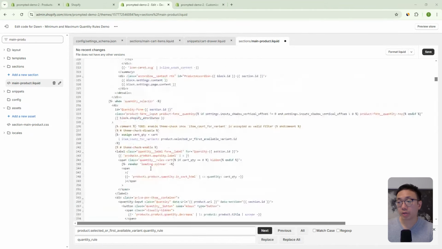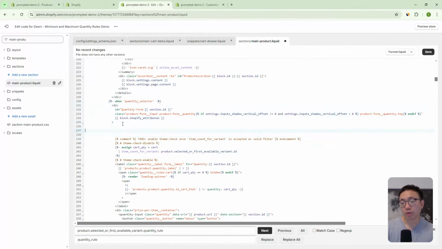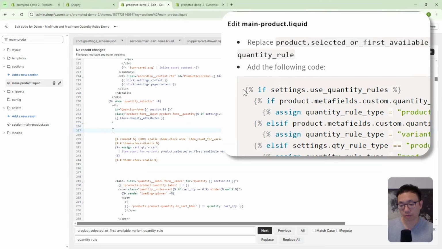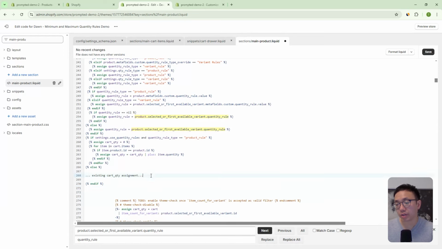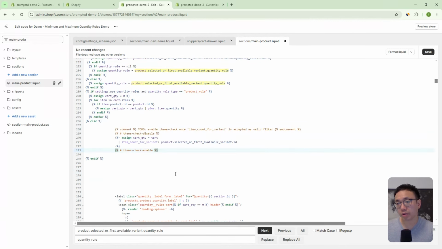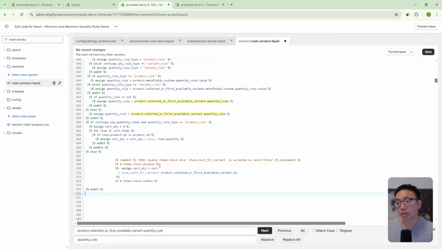And then we're going to scroll up until we see the quantity selector block. We've got this div, and right below the div, we're going to create a little bit of space. It's going to be above these comments here. And we can actually just come back below the comments as well. And we're going to copy and paste our code into here. And you're going to see here we've got this existing cart quantity assignment, which is this right here. So we're going to just take this code here and just replace this part right there.